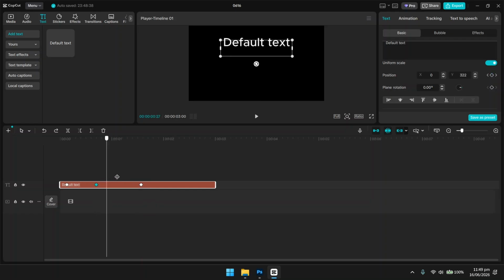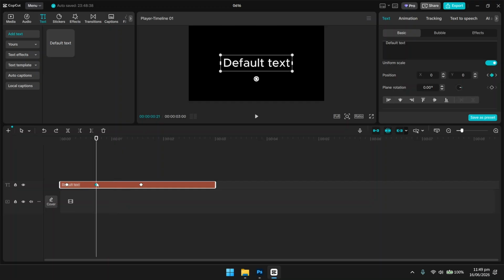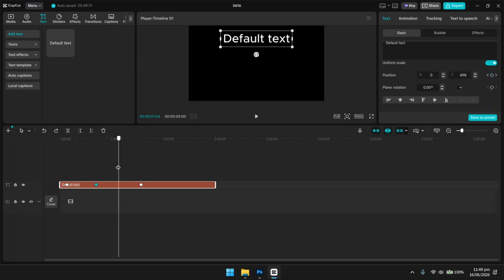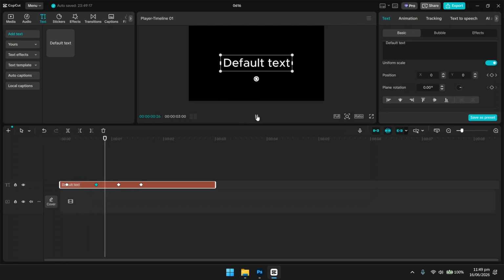But we want the text to stay at the center a bit before it goes to the top. So what we are going to do is select this keyframe here, and then press Ctrl C to copy it. We'll move our playhead a bit to the right, and then Ctrl V to paste. So let's preview our animation again. So it stays at the center before it goes.